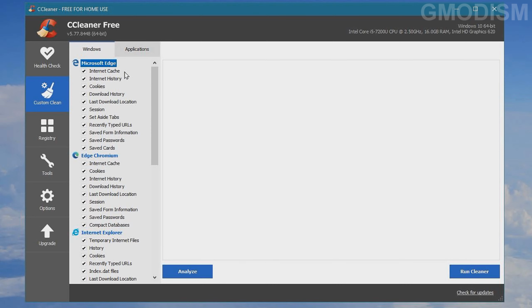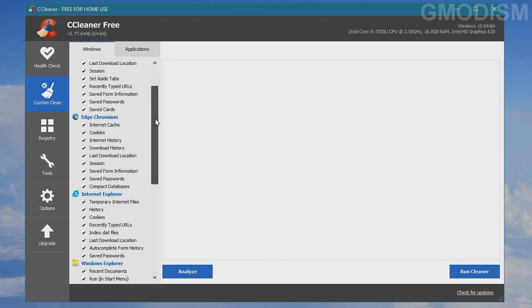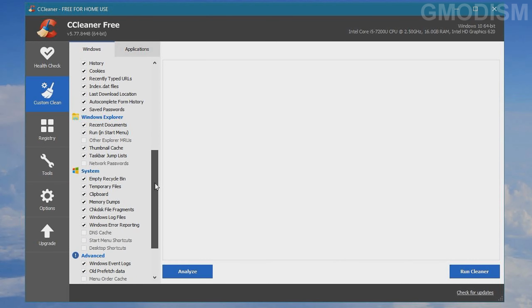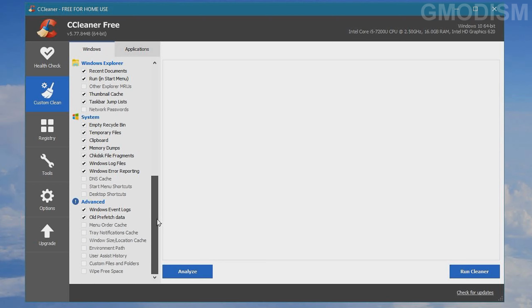Here we have Windows, cache, cookies like Microsoft Edge, Chromium, Windows Explorer, a lot of different stuff here, like empty Recycle Bin, temporary files, blah blah blah. You can leave everything checked like it is. And be a little bit careful, because if you click everything, you might remove more than you want to remove, but the preset options are very much good enough.